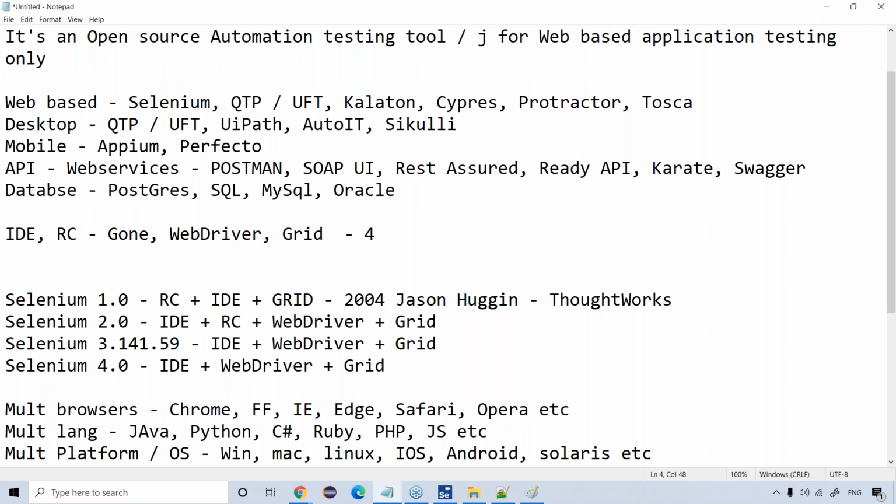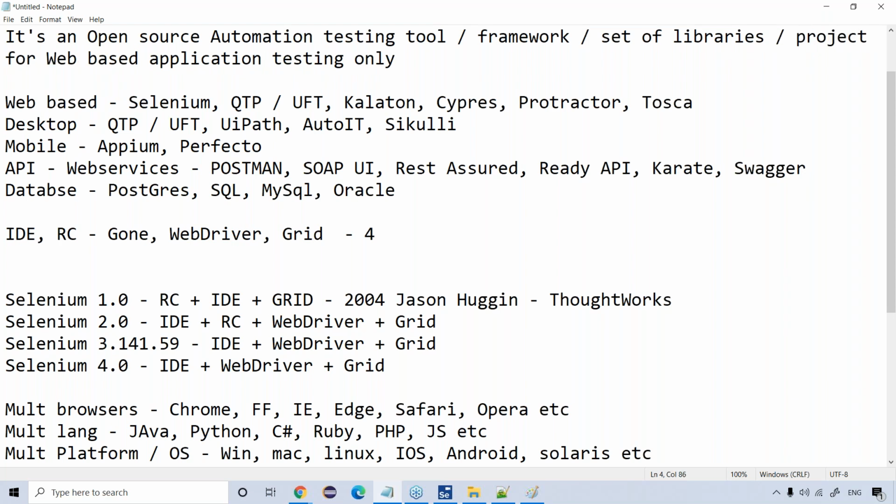So Selenium is basically, yes, we can call it a framework. We can call it a set of libraries or a collection of libraries. We can call it a project. Yes, we can also call it an API. So that's what Selenium is. It's not a tool. It's a collection of jars or a collection of libraries. It's a framework. It's a project built in a programming language.